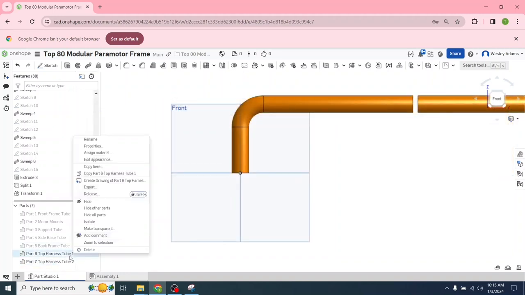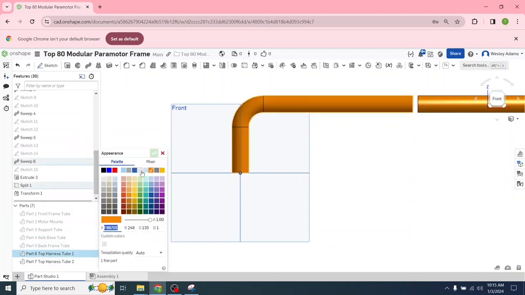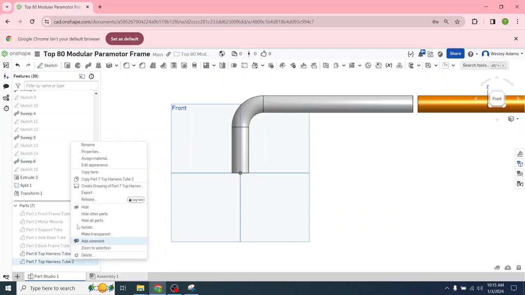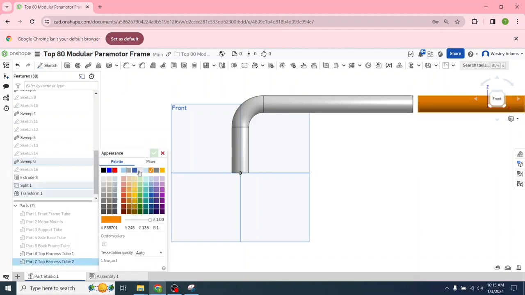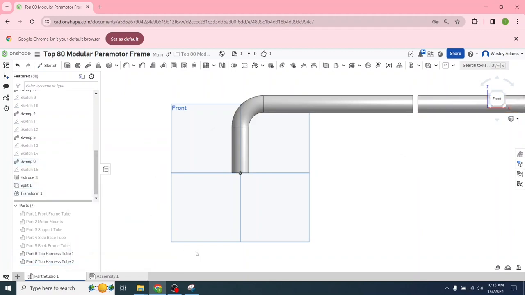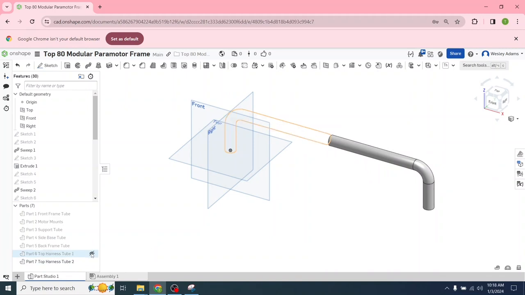All right, right click. Let's go to edit appearance. Let's change this to silver. Close that out and do the same for this one. Edit appearance, silver, close that out. All right, let's turn those two parts off.